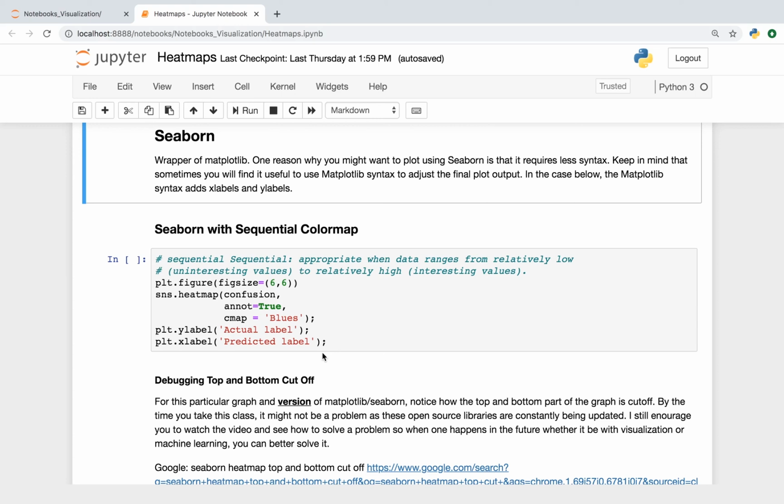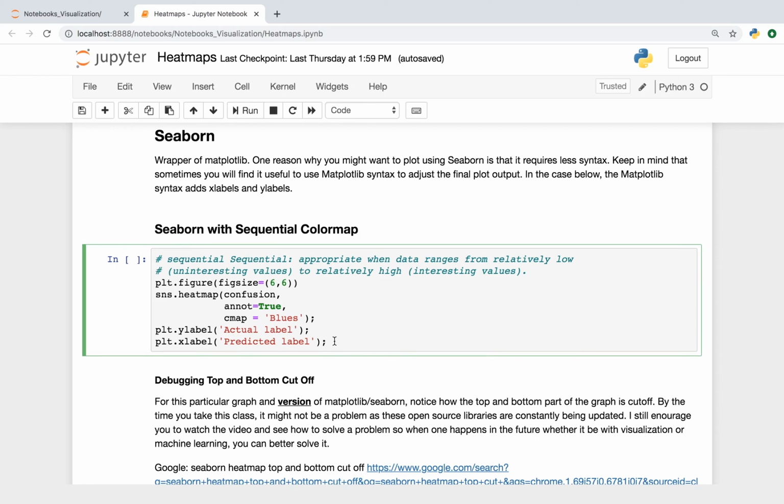One way to avoid using so much Matplotlib code is to use a wrapper of Matplotlib. A very popular wrapper of Matplotlib is Seaborn. And since Seaborn is a wrapper of Matplotlib, you'll often see that you can use Matplotlib syntax to adjust the final plot output. In the case below, the Matplotlib syntax adds X labels and Y labels.